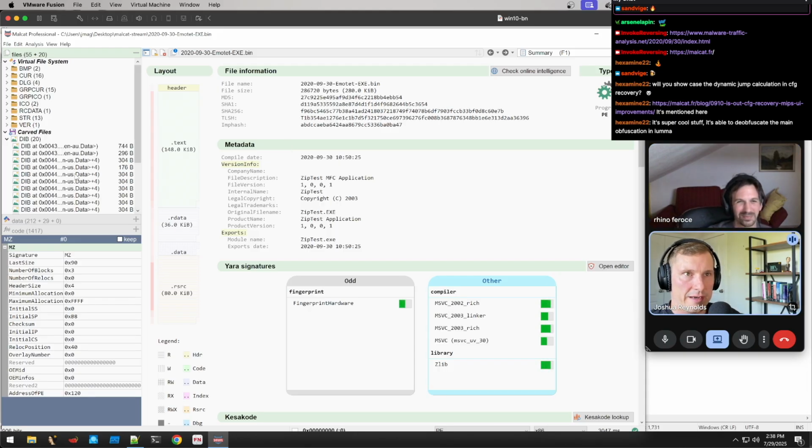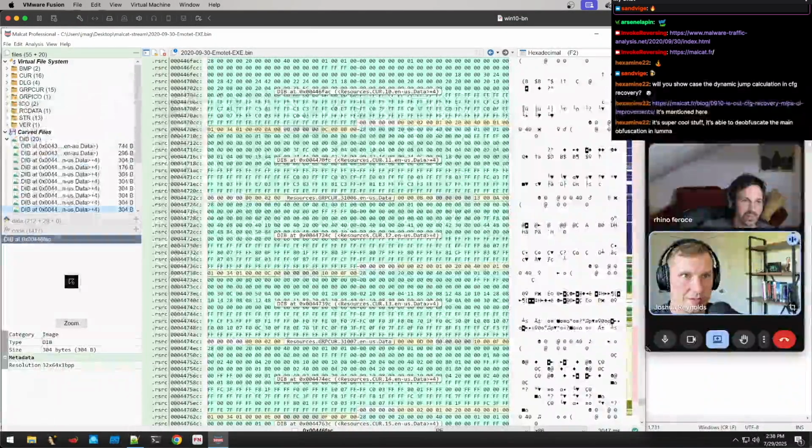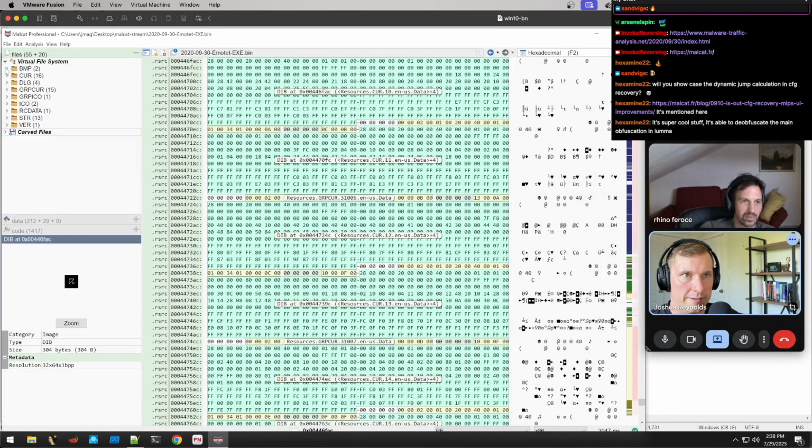If we look at the card files on the left-hand side here, there's just some DIB files, so nothing particularly interesting. But all of these values have been extracted from the portable executable format of this particular Emotet binary. And we can see that there are things like RC data, string versions, etc.